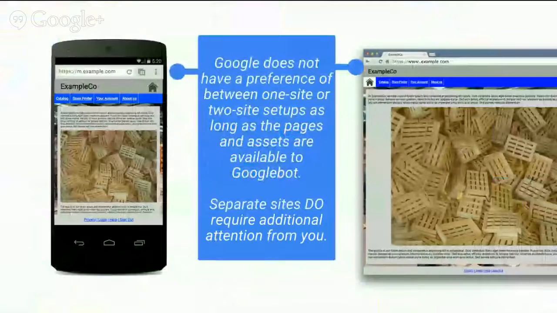Specifically for two-site setups, it's important for you to know that Google doesn't actually have a preference between whether or not you have one site or two sites to provide mobile-friendly content to your users. As long as the pages and assets that are necessary to render the individual pages are available to Googlebot, we really don't have a preference either way of one site to two site or what have you.